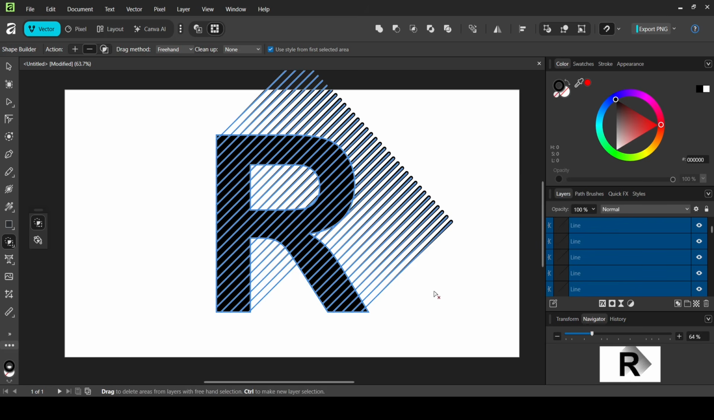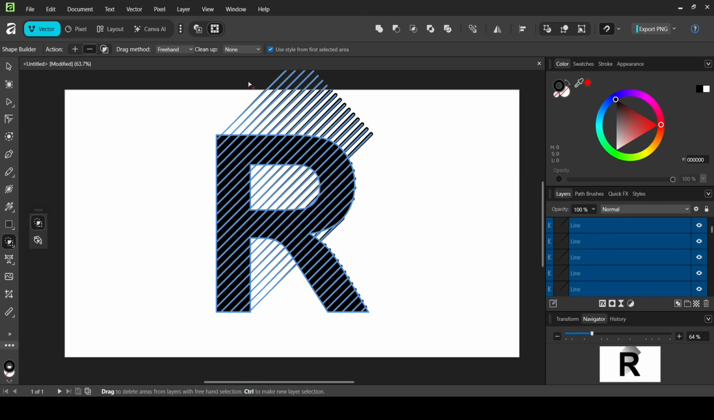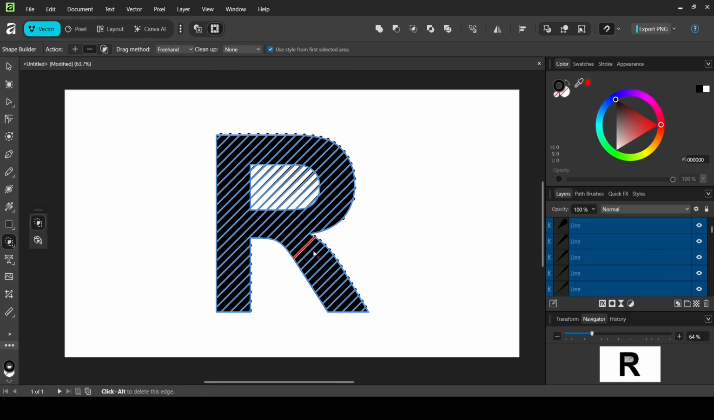So here it is. And now I'm going to remove these and then remove these. I'm going to remove this one, left click on it, this one, left click. I just want to keep the lines that are inside the R here. So now I'm just going to remove these like this. I'm just going to drag over them.